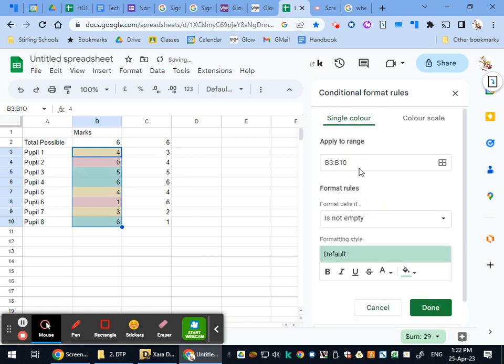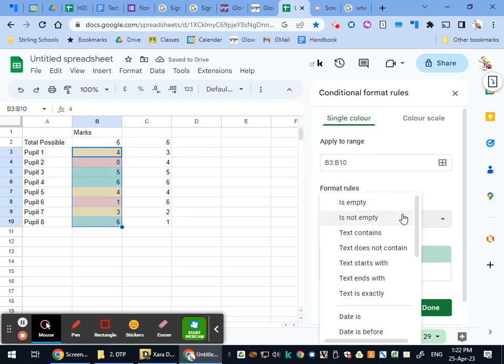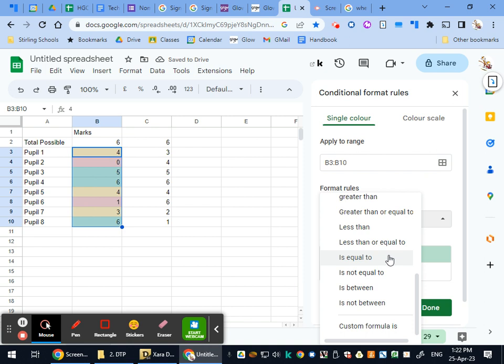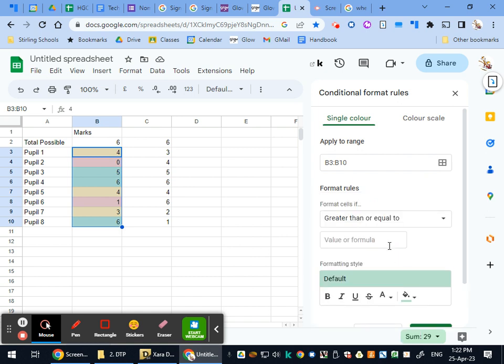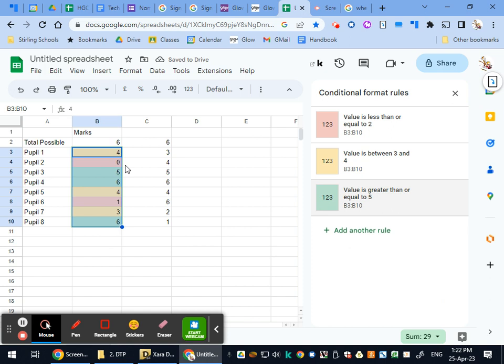And then we'd add another rule here, which is just going to say greater than or equal to 5. And that's going to be green. So now we can see that if I go in here and change one of these values, it will automatically change the color to match the set of colors that I'd chosen here. And we can play around with that, but you get the idea.